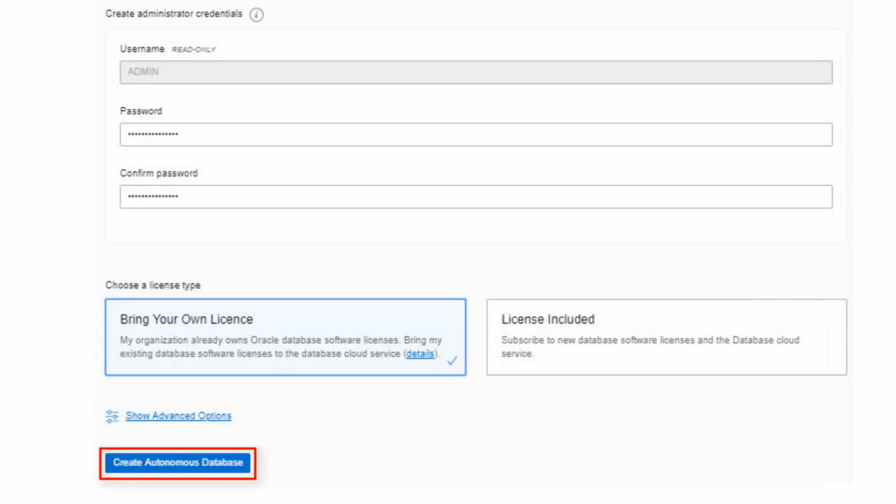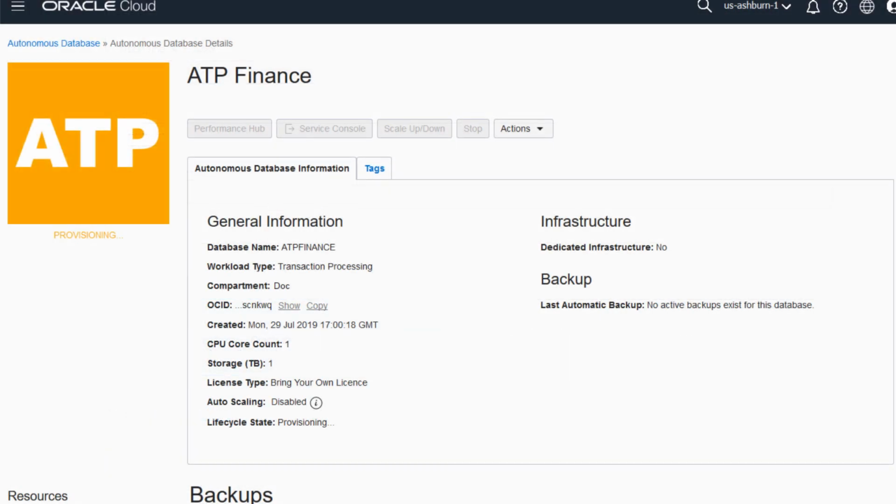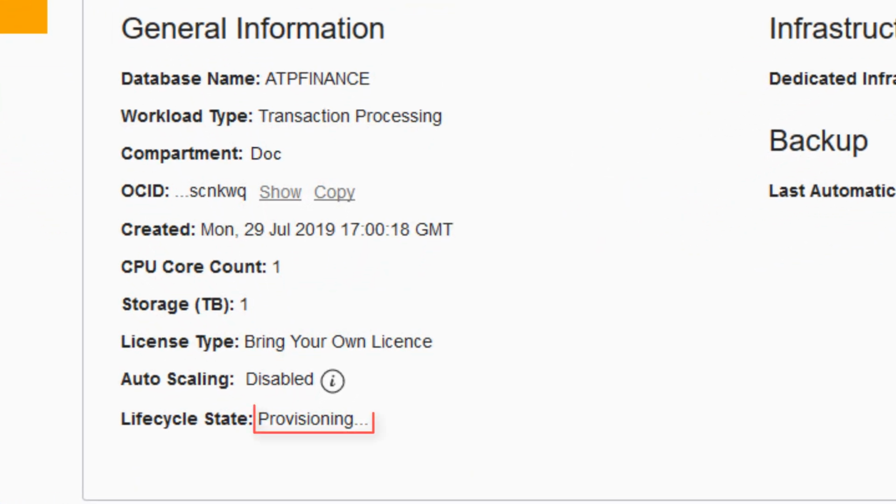Click Create Autonomous Database. The Create Autonomous Database dialog closes. On the console, the state field indicates that the database is provisioning. When creation is completed, the state field changes from provisioning to available.